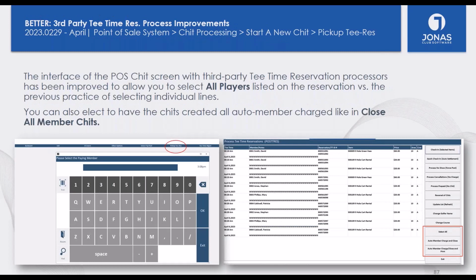The next item we have here is an update to the third-party tee time reservation process improvement. On the point of sale chit screen, with the third-party tee time reservation processor that some clubs might be using, you now have the ability to select all players listed on the reservation versus the previous practice of selecting individual lines. You can also select to have chits created all auto member charged, like in the close all member chits function. Right down here, if you go to pick up tee time reservations, then on the right-hand side you have the choice of selecting all, auto member charge and close, or auto member charge, close, and print if you need to.